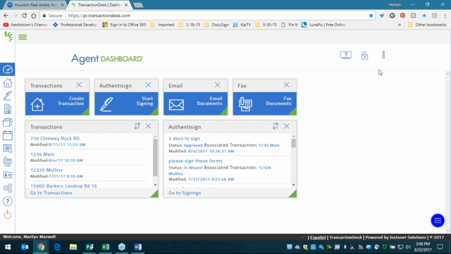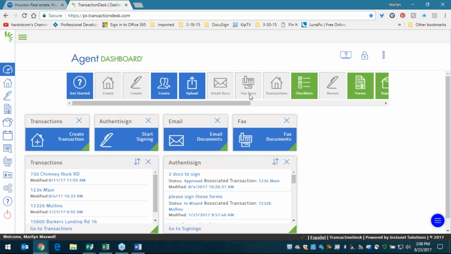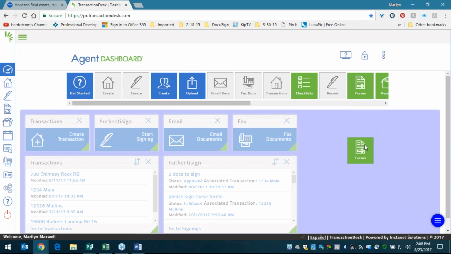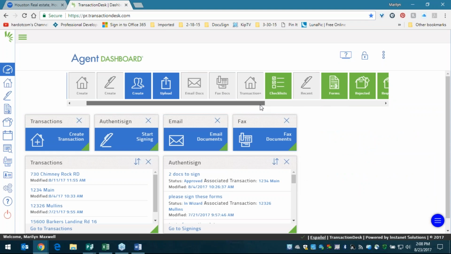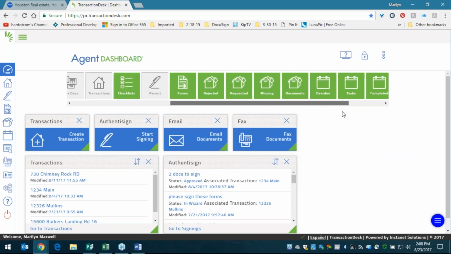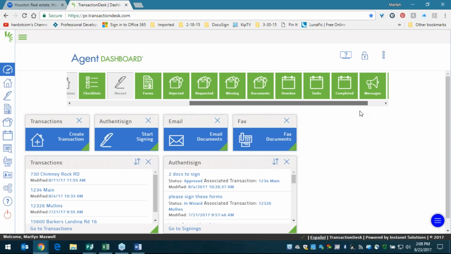In the upper right corner, it looks like a stoplight menu, the 3 dots, and that gives you the Show Widgets option. And anything that's blue or green in this little toolbar, you can just click and hold and drag down and drop onto the dashboard or home page. And so as you use the program, you'll discover more of what these do and how they might help.